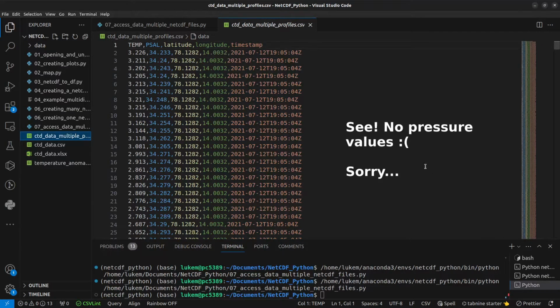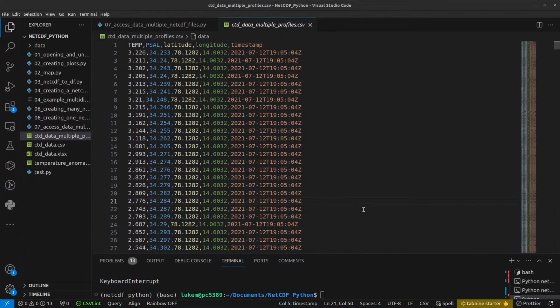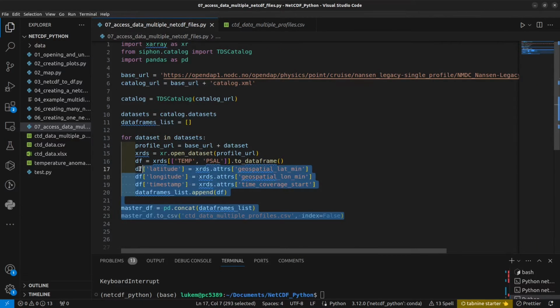Now, you might not want it like this in one long table. You might prefer to take just one of your data variables, for example, like this temperature, and have a single column for each depth profile. So we can do that by just making some small tweaks to the code. We can remove all of this.